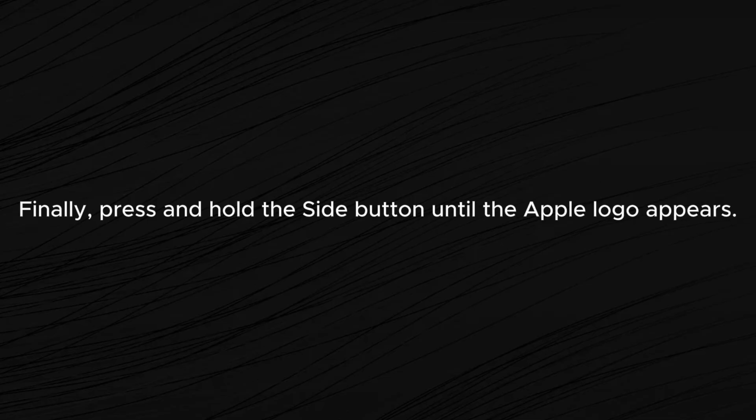And that's it. You know how to factory reset any iPhone safely and easily.